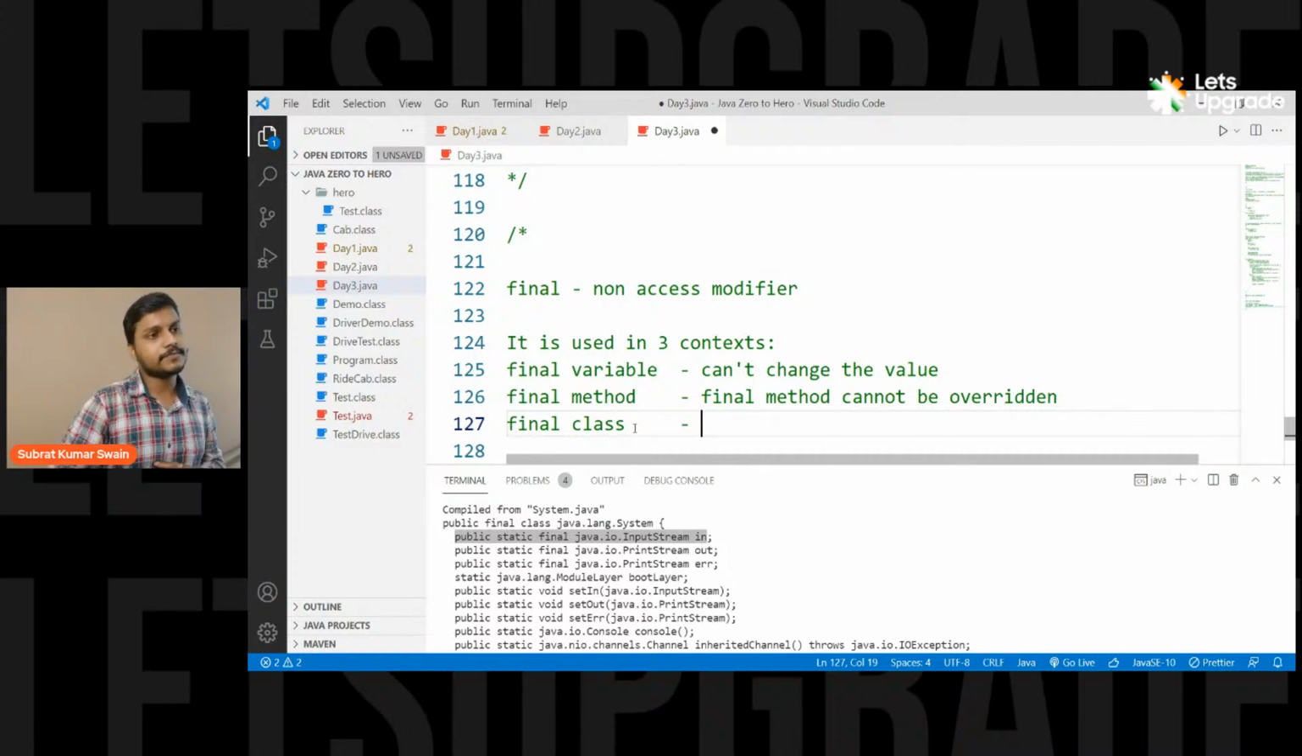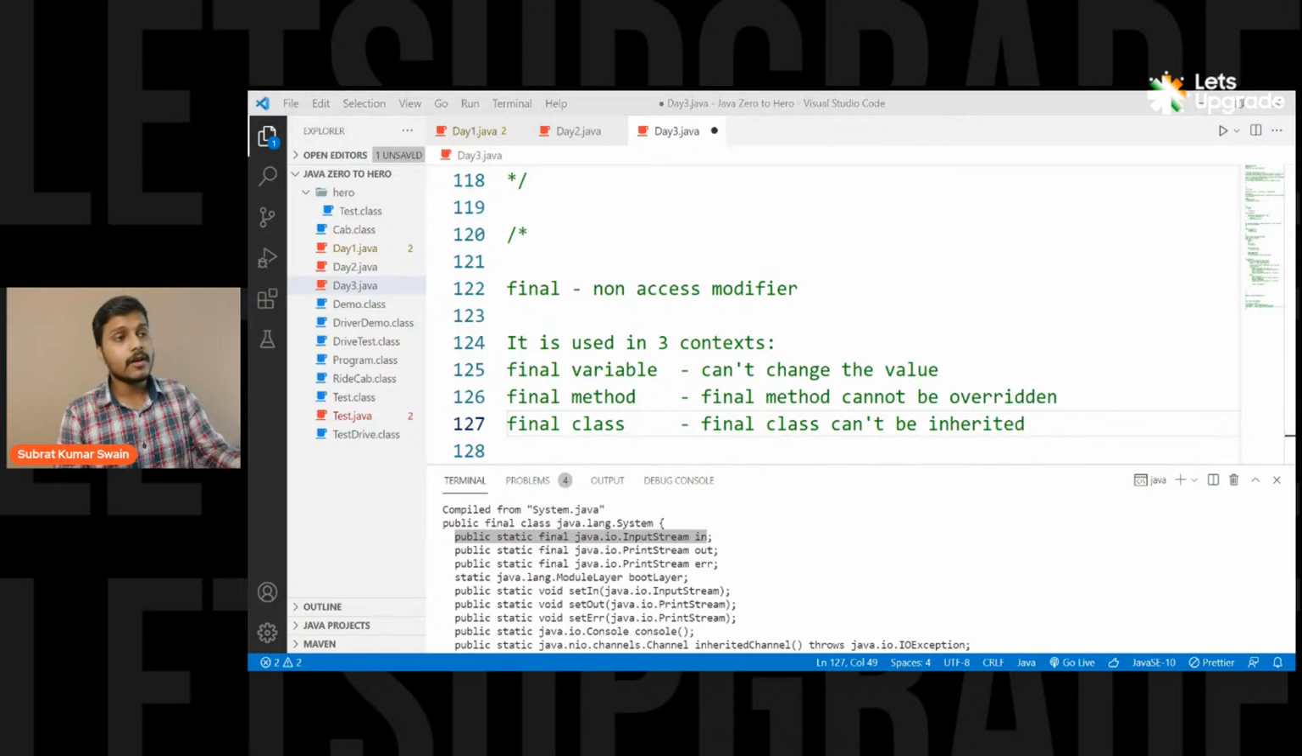That's what it means. When you make a class final, then the final class can't be inherited. Okay, no inheritance is possible if you make a class final. These are the three contexts, guys, where final is used.